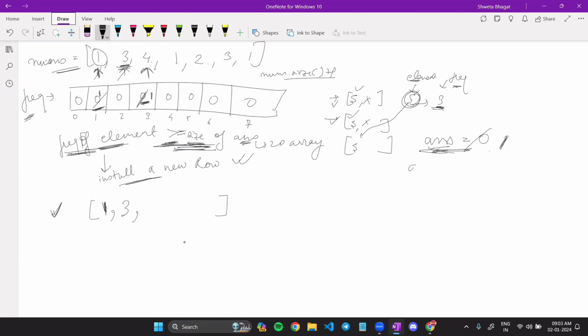Now we'll come here. We have this 4. Now we'll see what is the frequency of this 4. The frequency of 4 is 0. Is 0 greater than equal to 1? No. So we won't install any new rows and we'll simply put this 4 in the first row itself. Now, before moving forward, we have to increment the frequency of 4. And now we'll move forward.